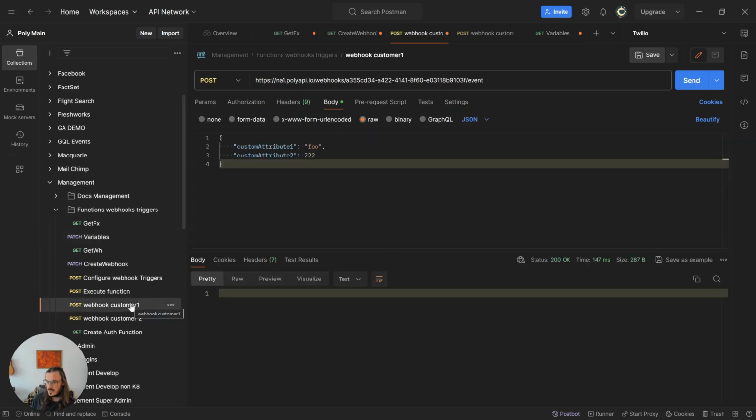The way we'll invoke these is we'll have two webhook handlers, one representing the first customer with custom attribute 1, custom attribute 2, and another one representing the second customer, with my custom attribute foo and my custom attribute bar. So the idea is, we're getting two totally different looking objects, but we're going to normalize them to the same schema.